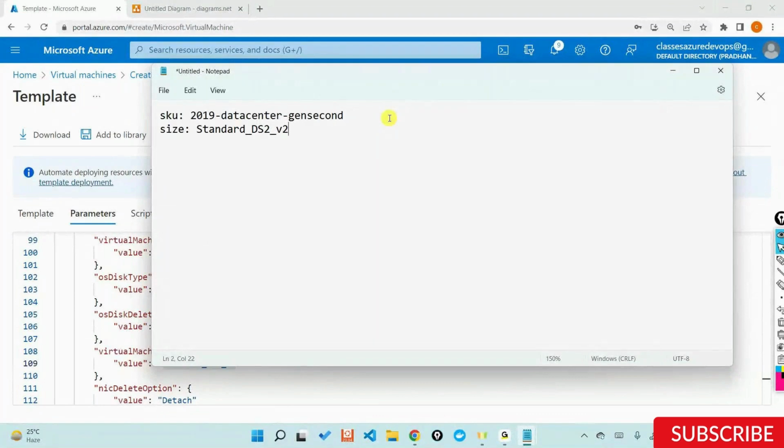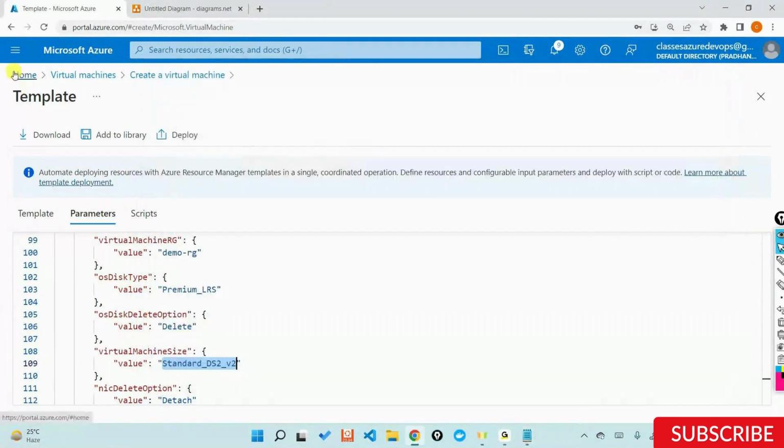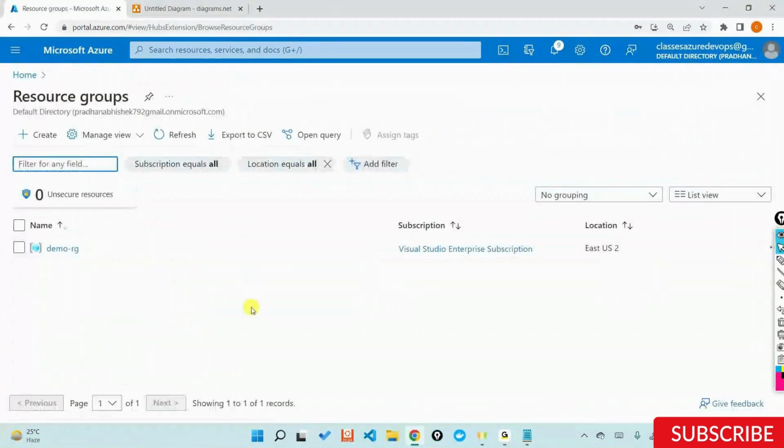So what are all the sizes allowed? Even when you're creating this in a free trial subscription, please make sure to note all these things down. What is the SKU? What is the size? And what is the location that you're creating this in? These are three things that I want to note down. And I won't create the machine here. I'm not creating the machine here because I want to approach this using an ARM template.